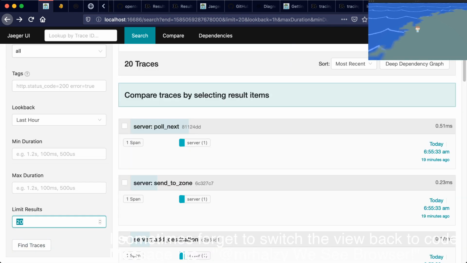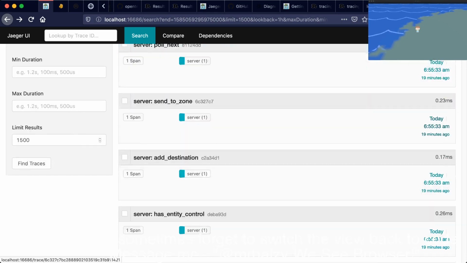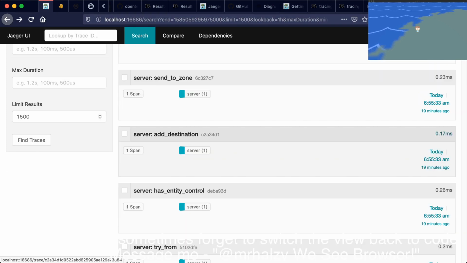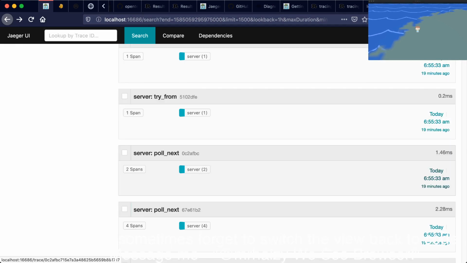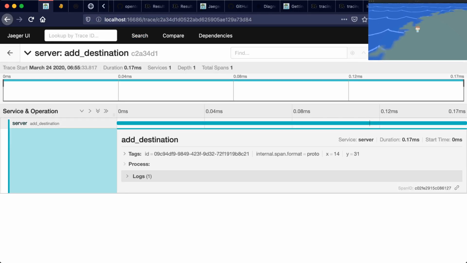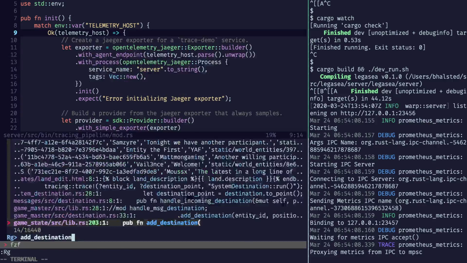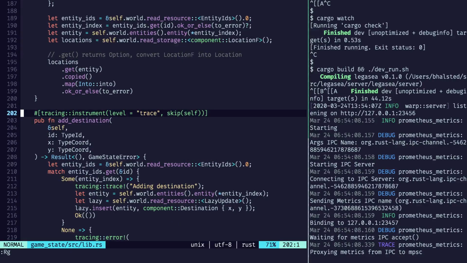Just limit to, let's say, 2000. Find traces. Oh, fine. 1500. Whatever. Send to zone. Add destination. All right, let's focus on this add destination bit. It would be nice to have some context with add destination. Let's see who's calling add destination. Like game state as add destination.